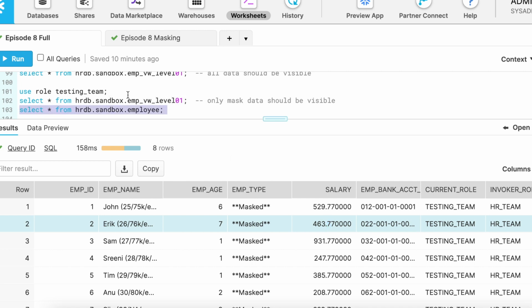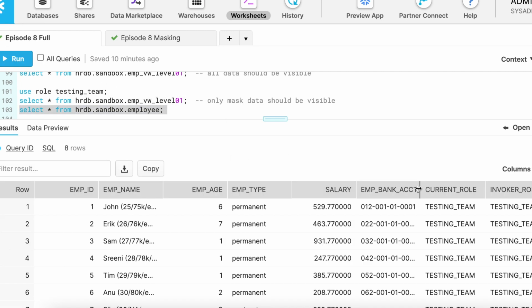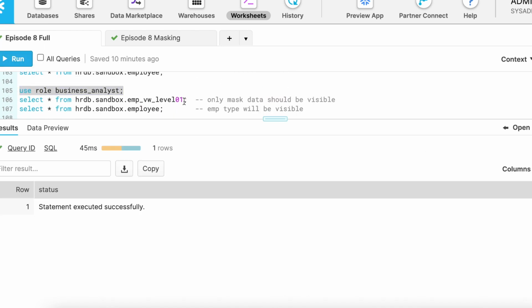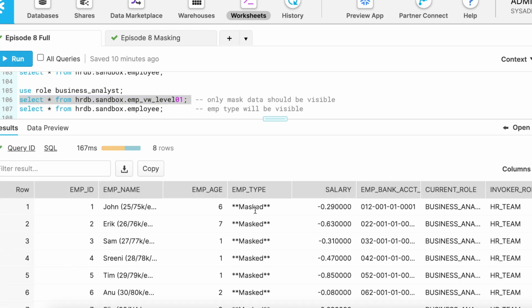If I try to access the employee table, in that case my current role and invoker role are the same. Let me try with the business analyst role. This will also result in the same values. Here my type is masked, my salary is a random value, it is not the real value, and my current role is business analyst and my invoker role is HR team. So invoker role will always take the owner of the object in case of a view or a UDF or a task.